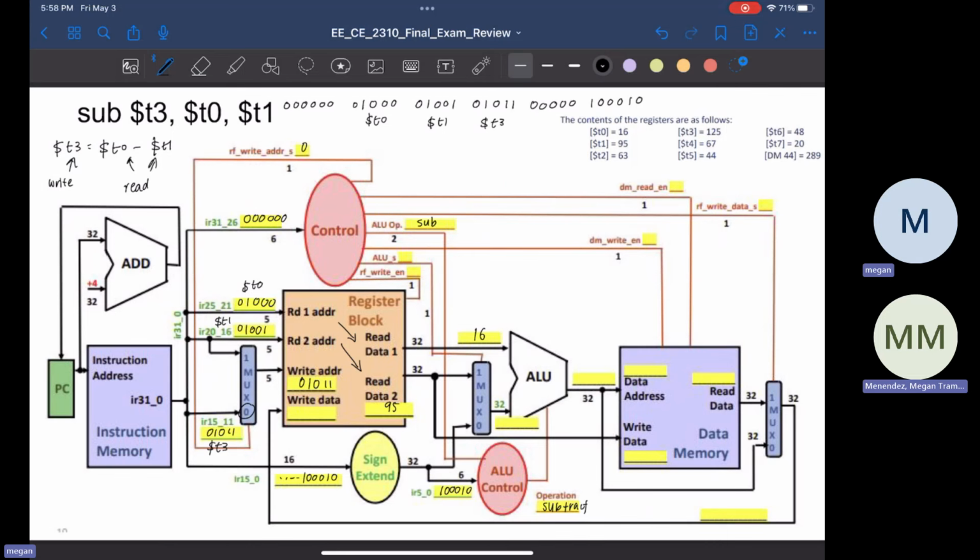And we want it to subtract T1 from T0. So right now we have T0 right here. We want this mux to select the data of T1. So we want this mux to be a 1 so that this 95 passes through. 16 minus 95, you will get negative 79.